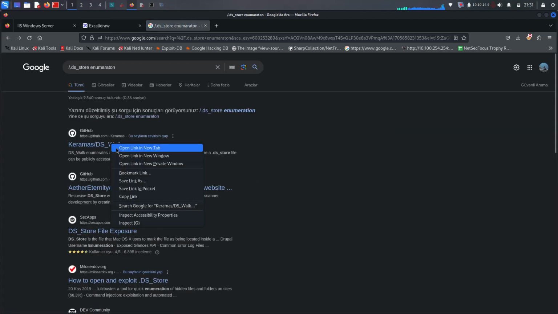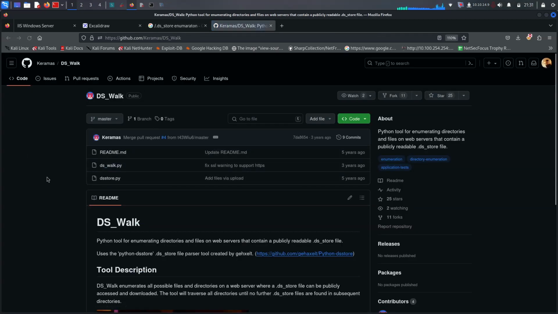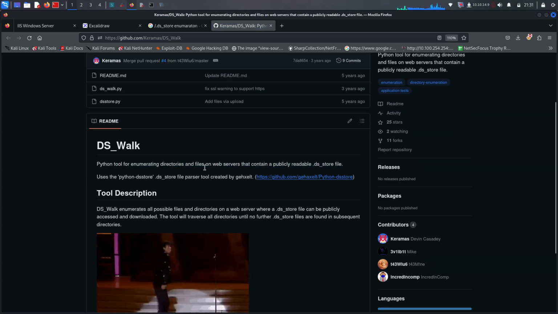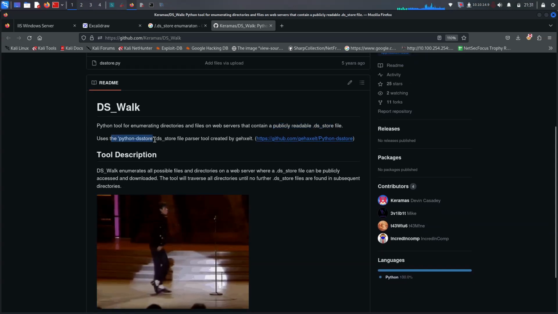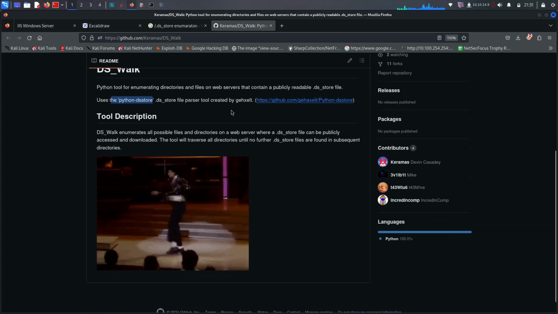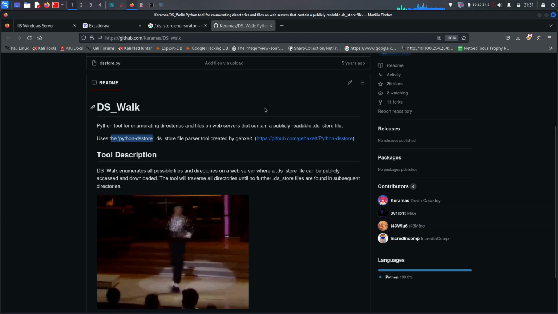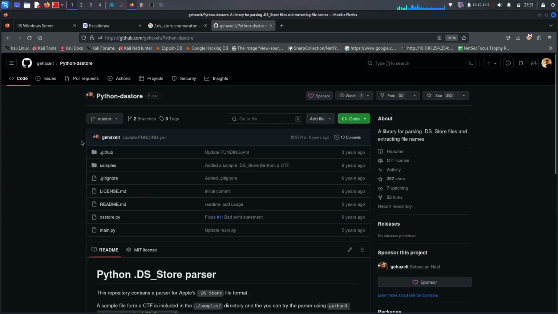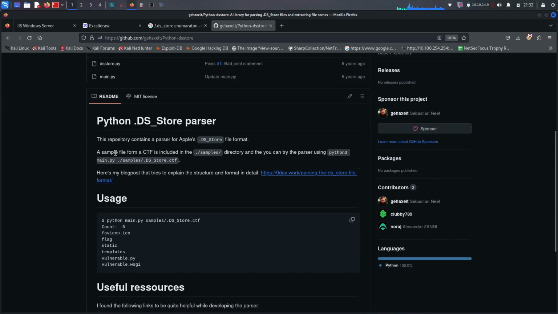The .DS_Store enumeration is showing us ds_walk here, so what is it for? The Python tool is enumerating directories and files on web services that contain a public .DS_Store file. It uses a Python .DS_Store parser created by someone. I don't know what it's saying. So should we go for this? Okay, it's actually useful.